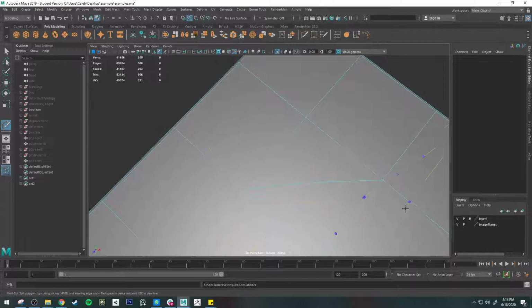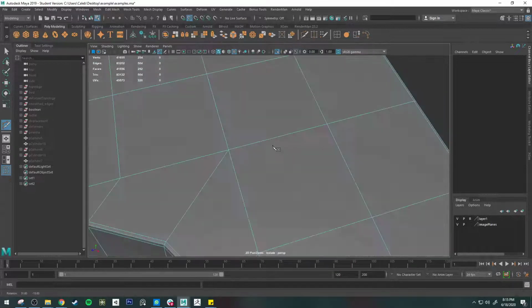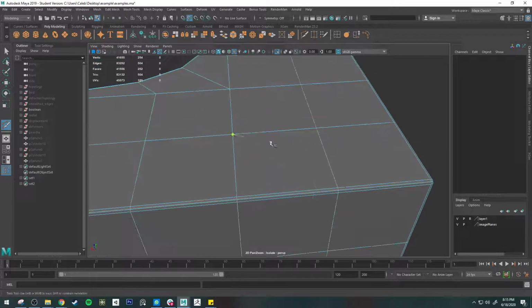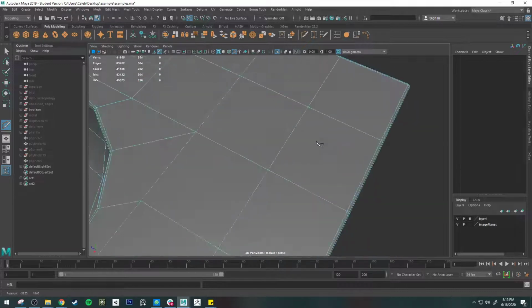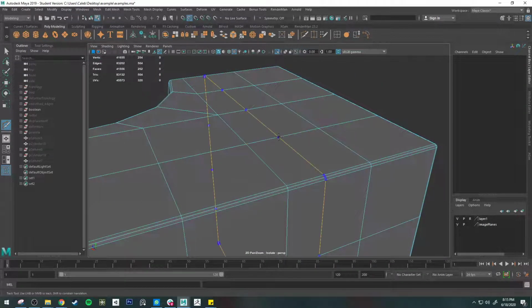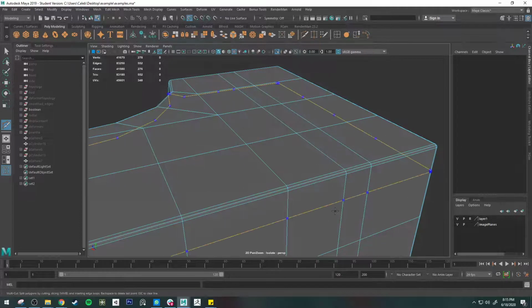With the Multicut tool, I can also insert new edge loops. You've probably seen this a couple of times as I was doing this, but if you hold control and you have quads, like good topology where you can insert a new edge loop, you can left click and drag, let go, and then insert a new edge loop. It'll go all the way around and cut a new edge loop.